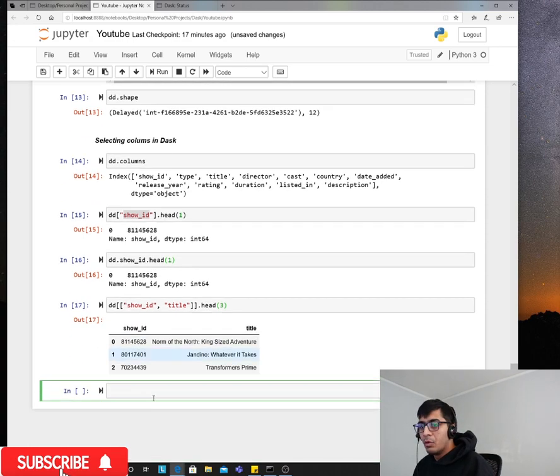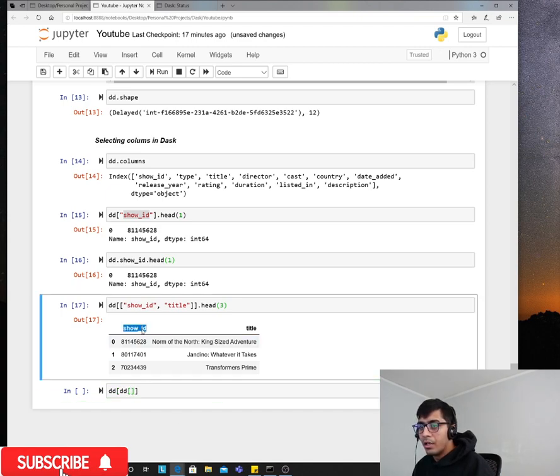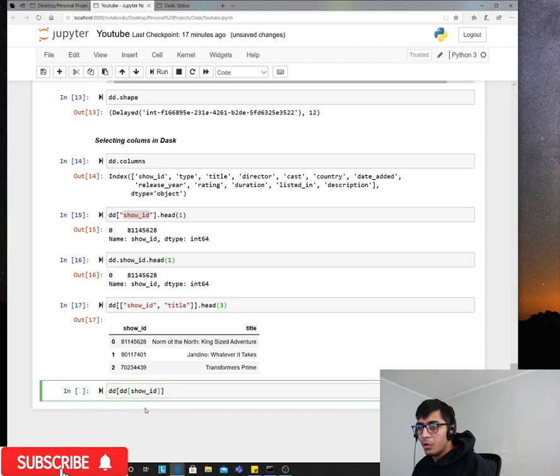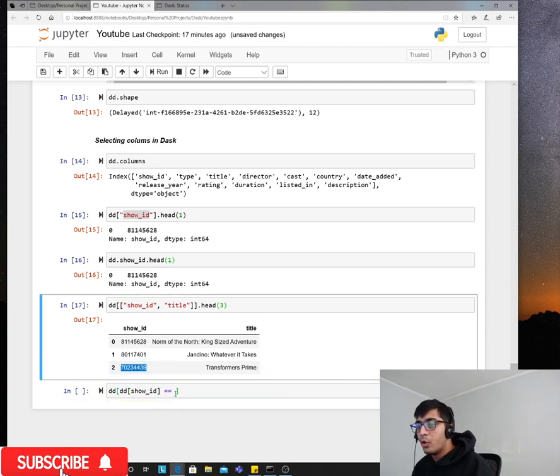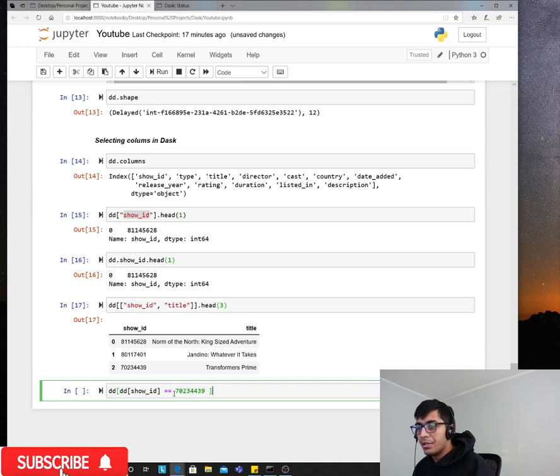That makes sense. If you want to filter out certain rows based on certain conditions, it's simple. You could say dd, and you want to filter out all the records where the show_id is equal to something. I'll tell you where the true power of computation in Dask comes in. For now, I can just say head.